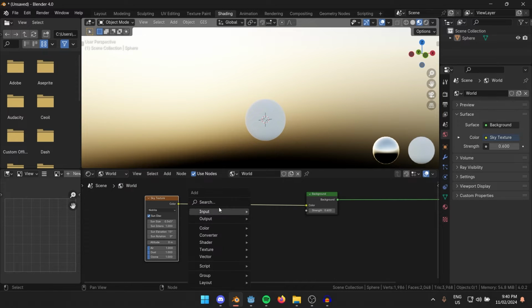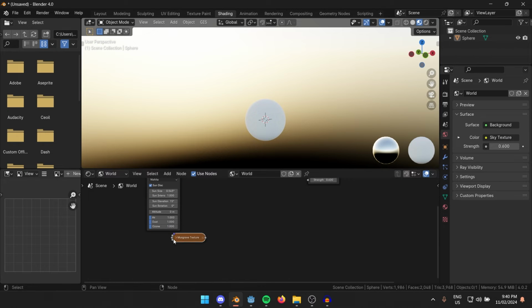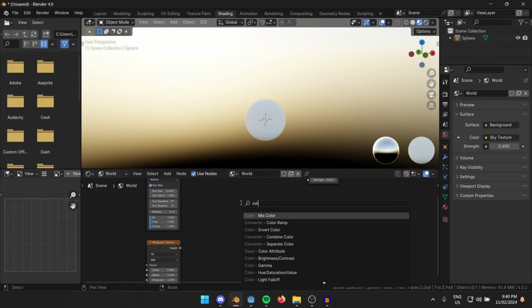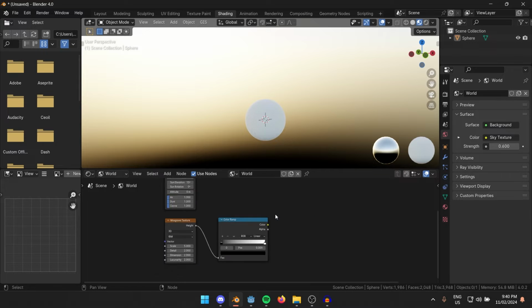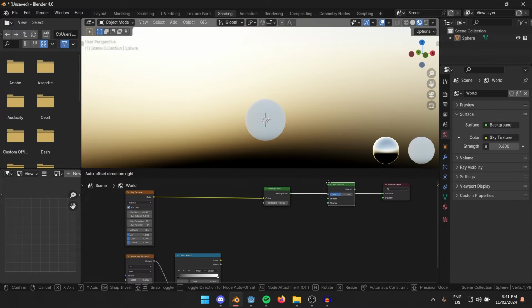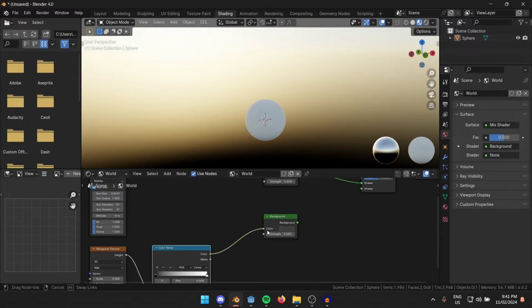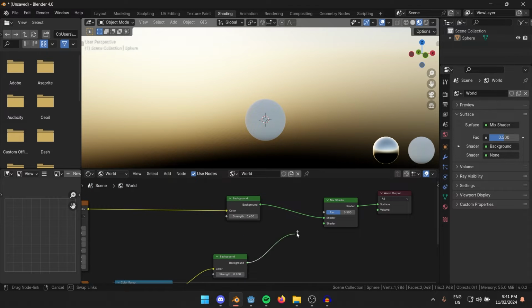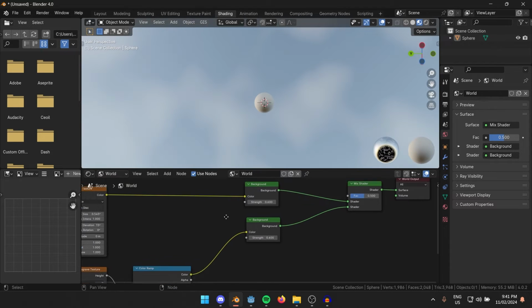Now do Shift A and add a Musgrave texture. Add in a color ramp, plug the height into the factor, and then do Shift A, add in a mix shader, put that here and just duplicate the background node, plug color into the color of the new background node and plug the background into the mix shader empty slot. And now we have somewhat clouds.